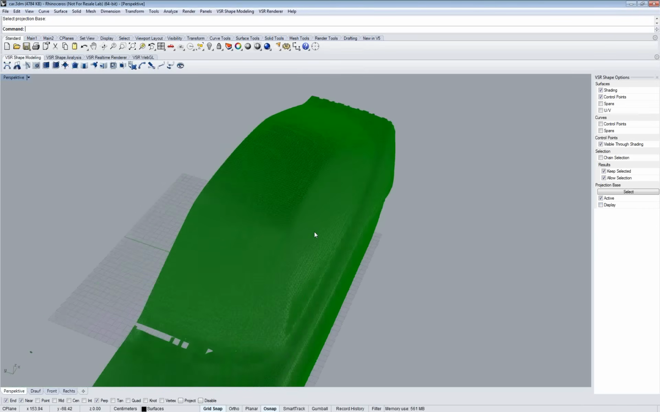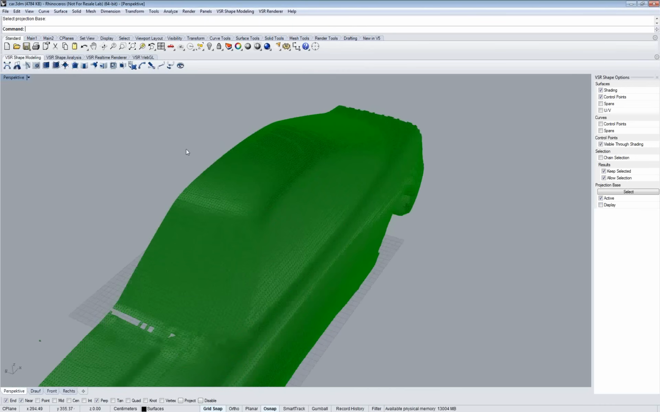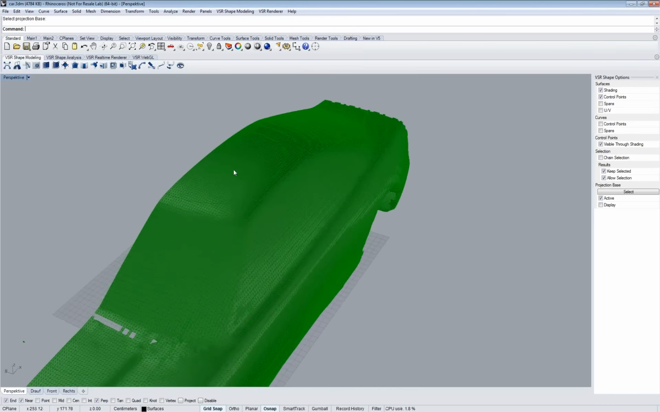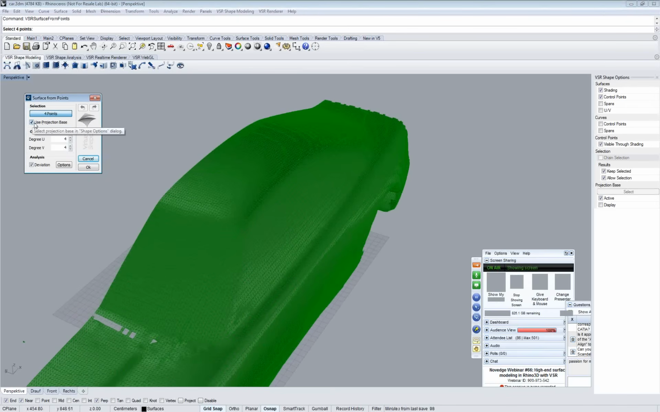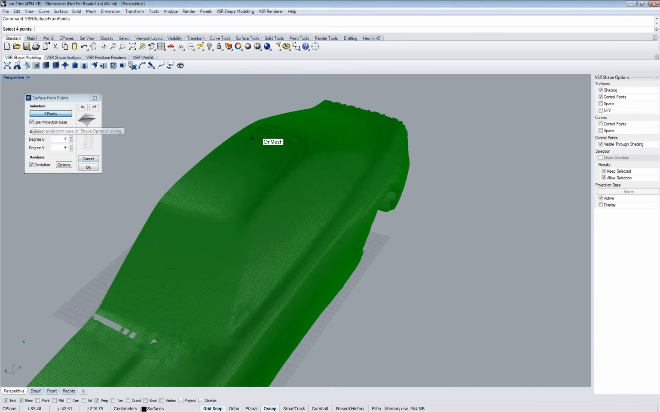And if I'm now calling, for example, I've got several functions now to create geometry on this mesh. The most simple one is the surface from points. I can say that I want to use the global projection base or not. Right now I want to do that, and then I can pick 4 points on the mesh.